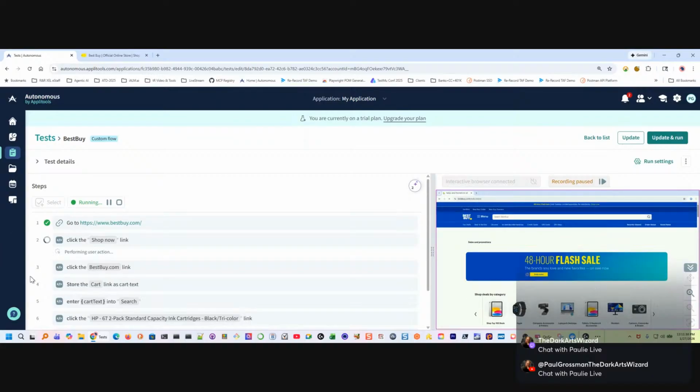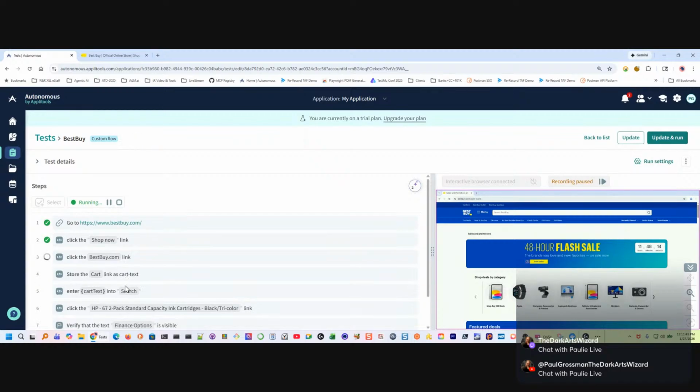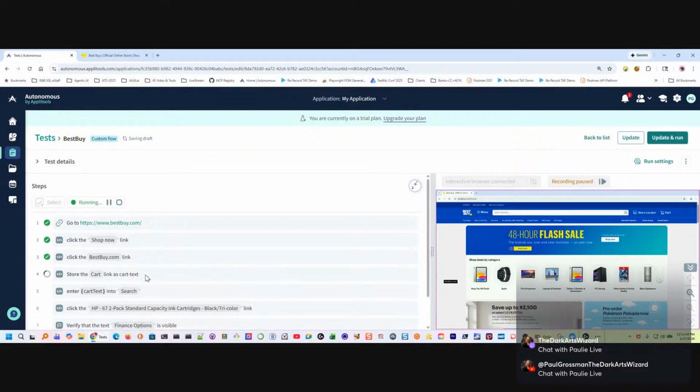We're storing the cart link as cart text. So we can store a link. I'm not sure where that came from because I think that's the AI kind of kicking in there. All right, going to click the bestbuy.com link, which brings us back to the buy now. Now we're going to put in cart. We're going to go store the cart.